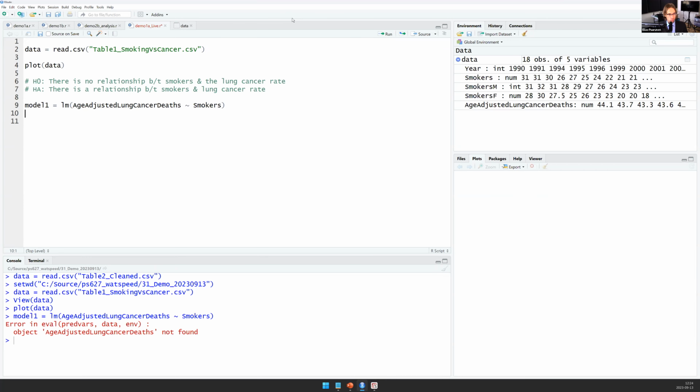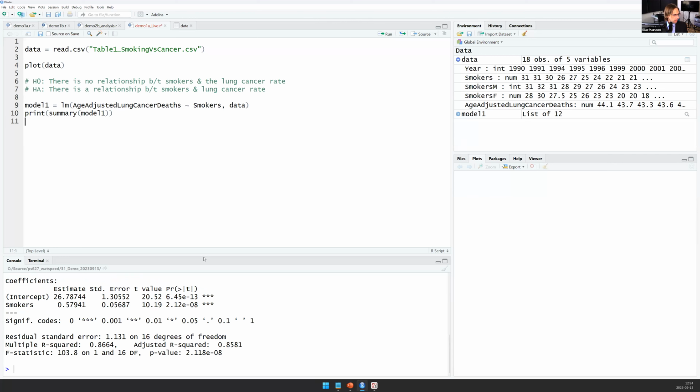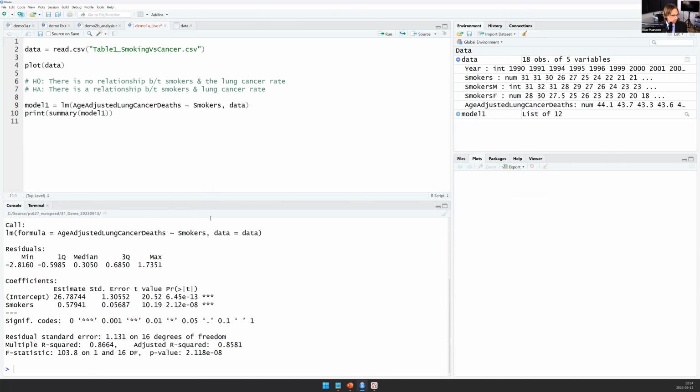So all we got to do is run this line of code. So age-adjusted lung cancer deaths, tilde smokers. I forgot to put in a comma and say linear model, I want you to use the following data set. I now have my model, and I'm going to print the summary of my model and see if we have a statistically significant relationship or not.